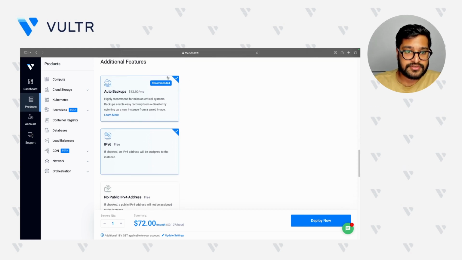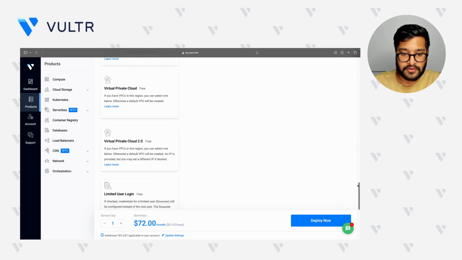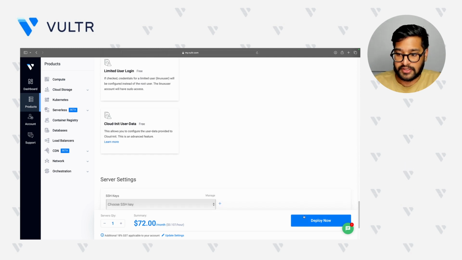For additional features there is auto backups and IPv6. You can go ahead and select any more additional features required. That's it. Let's click deploy now.